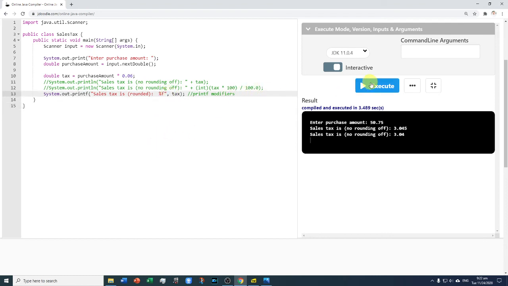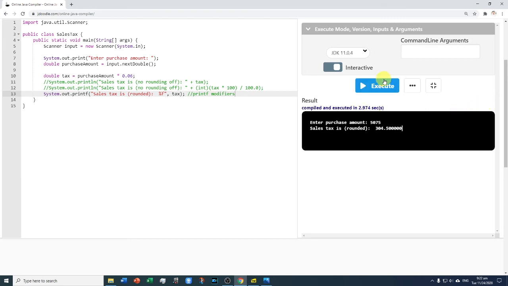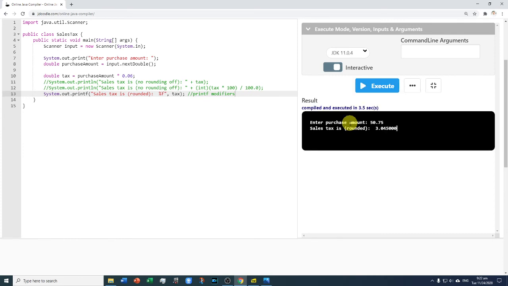So if you do it like this, let's say 50.75. Okay, correct, 3.045. In this example, we used float here.